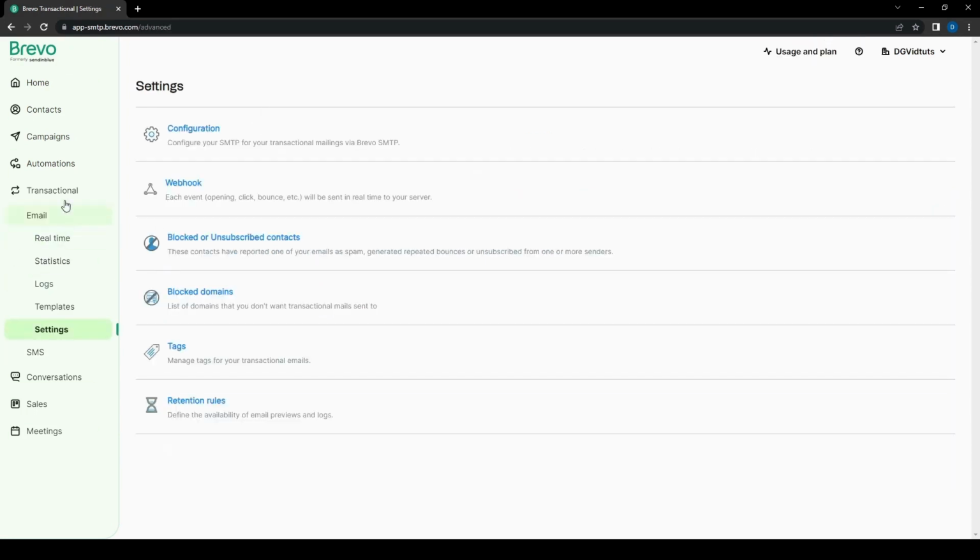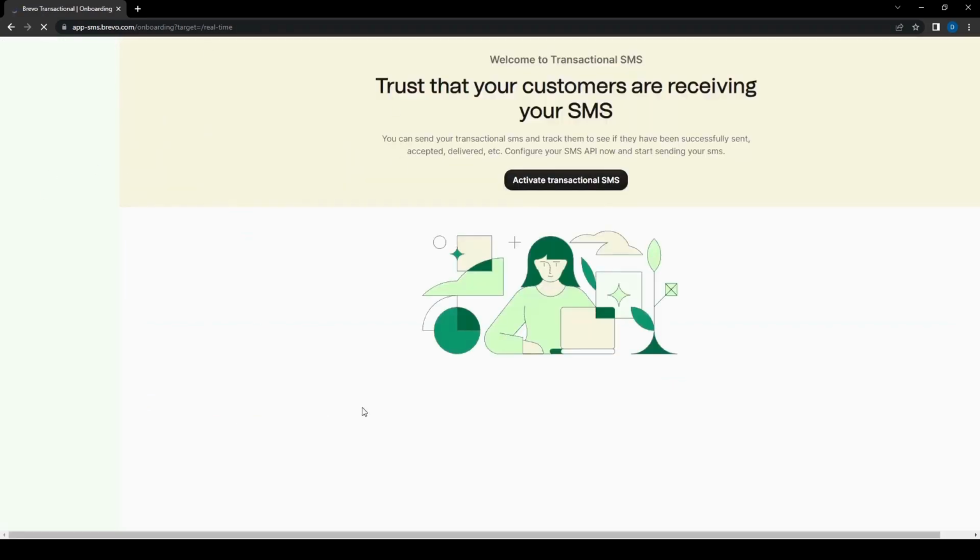So here for the settings on transactional, you can configure all of this as well. You can even attach a webhook, or you can check to see the contacts that have reported your emails as spam or other similar things, or just unsavory senders, basically. And then here you have your blocked domains as well, tags and retention rules. So you can set those up.